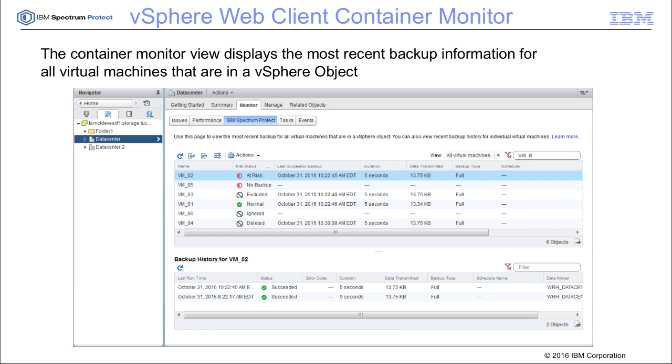Okay, I'd like to continue our 8.1 Spectrum Protect for virtual environments enhancements with several enhancements we've done to the vSphere web client at version 8.1. If you've been following our enhancements and our quarterly versions, you know we continue to build out the vSphere web client Spectrum Protect integration to give the VMware administrator additional options and additional control over the Spectrum Protect backup.